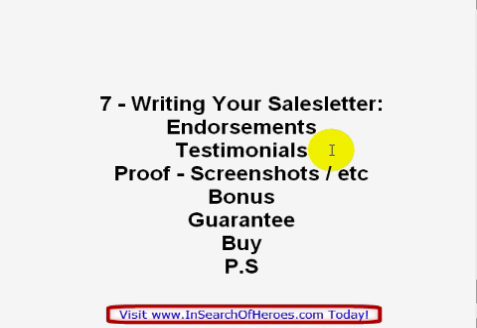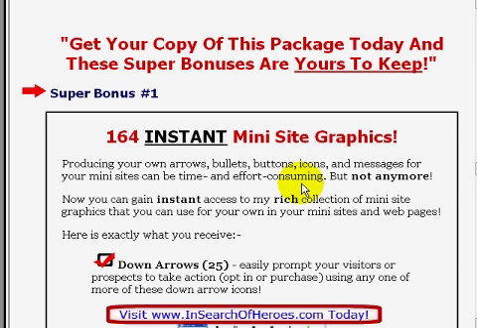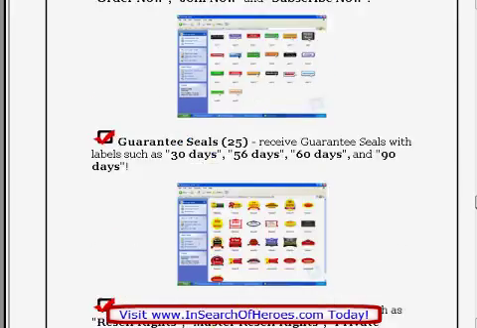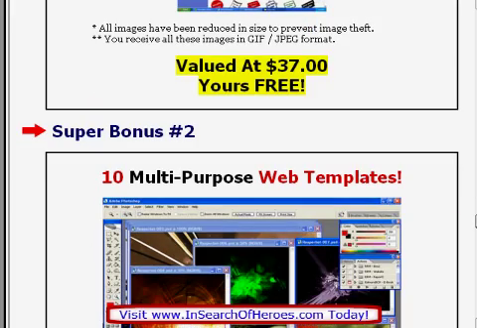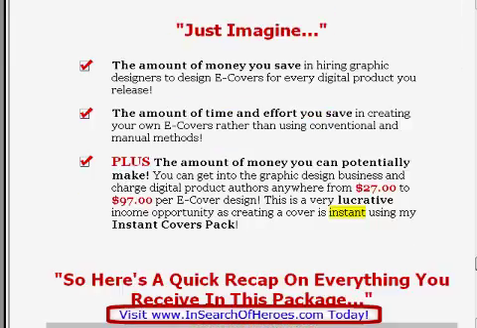So those would be similar to endorsements, testimonials, proof, screenshots. It could be in the form of these two. And then we come to bonuses, which allows you to increase your conversion rate even more. And we'll take a look back at the e-cover pack, and you'll notice that he gives you a super bonus number 1, more mini site graphics, super bonus 2, web templates, 3, gold membership access, and more.